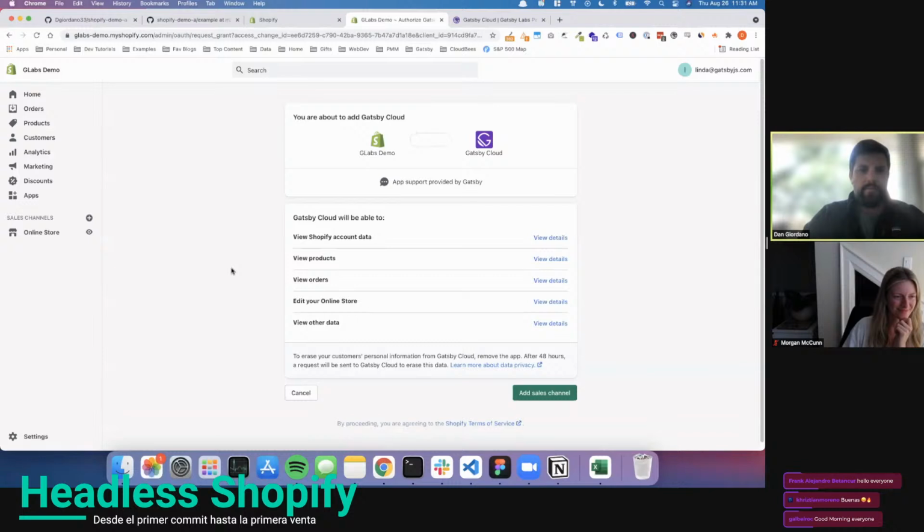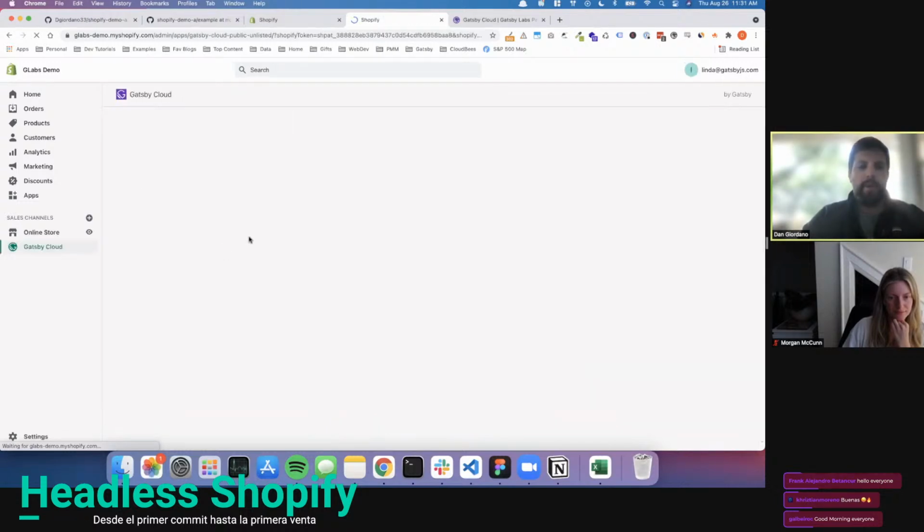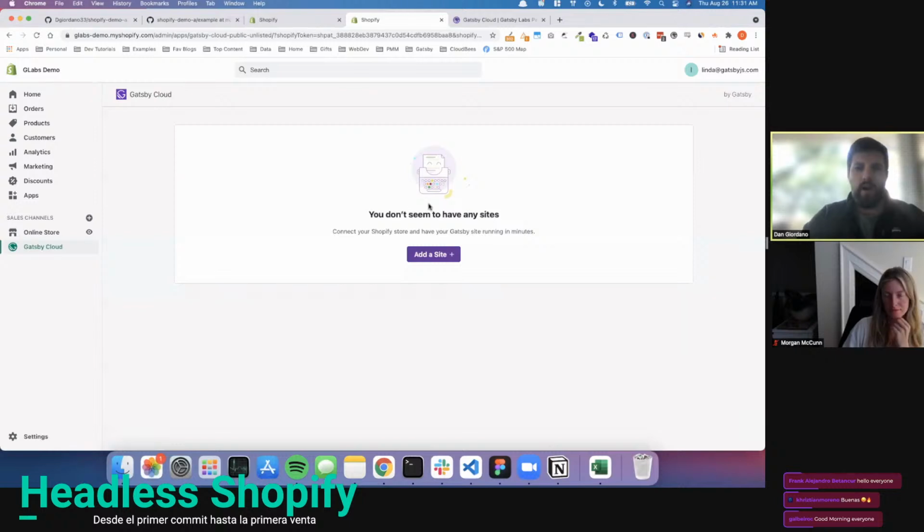Okay, so now we'll keep walking through this. All right, so now we're going to add the sales channel. This will start walking us through the setup wizard. I may be logged into Gatsby Cloud, so it might do that automatically for me, but in general, it's literally just hooking it up through your login. What I'm going to do now is add a site, and this will be the start.